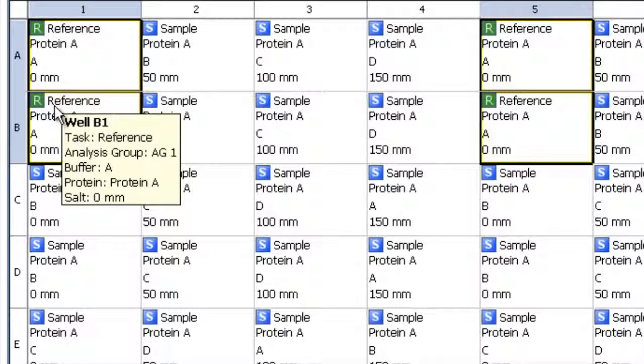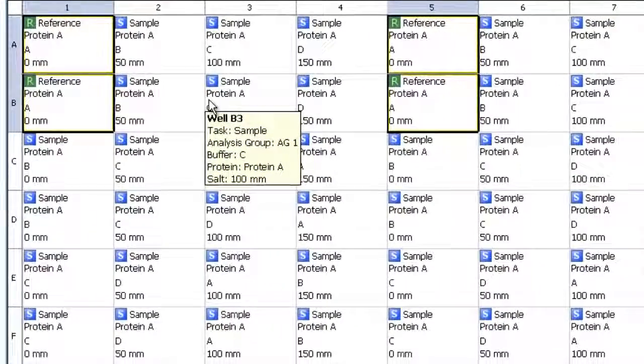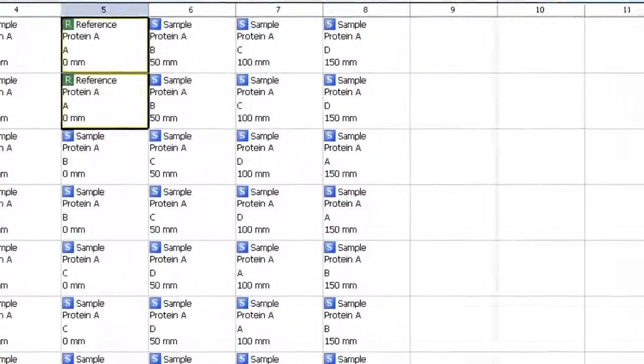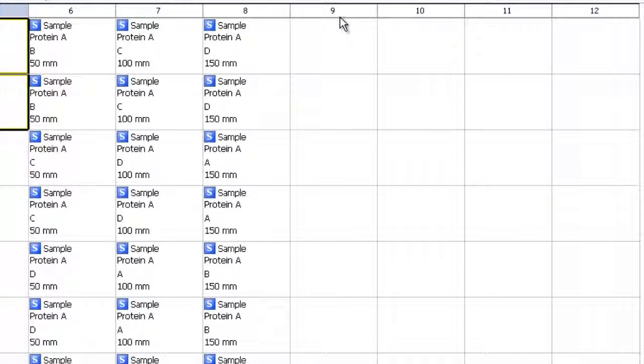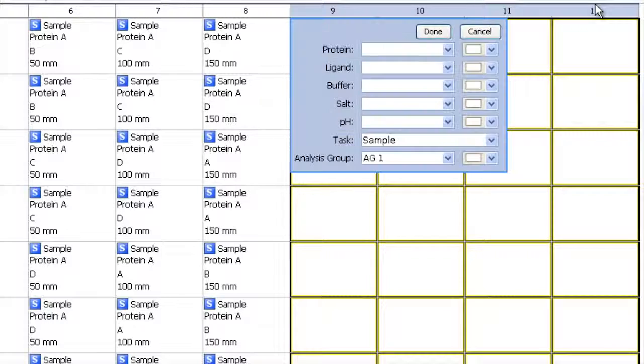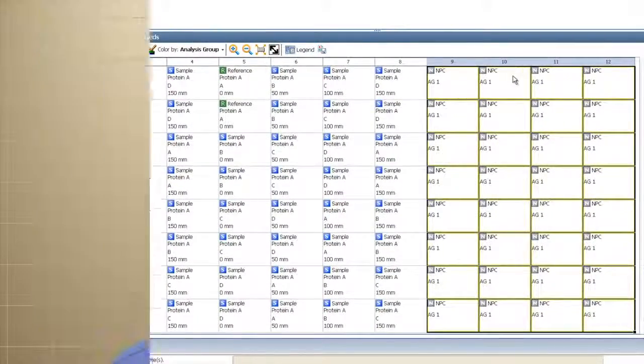And as I mentioned earlier, each analysis group will have its own reference sample. Now in our case, we only have one analysis group, so we only assign one set of replicate wells to be the reference. Finally, since columns 9 through 12 are no protein controls, I'll select them, do a Control-E, and choose NPC as the task. And with that, the plate is labeled.